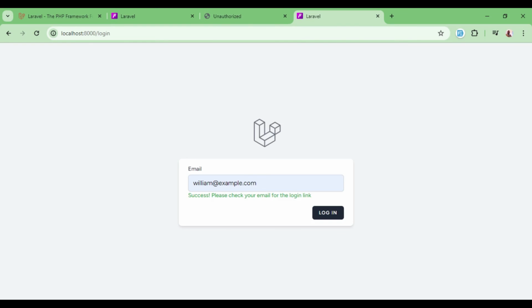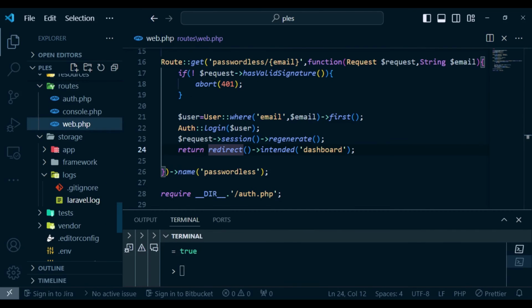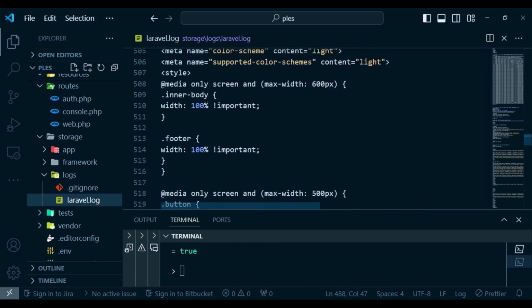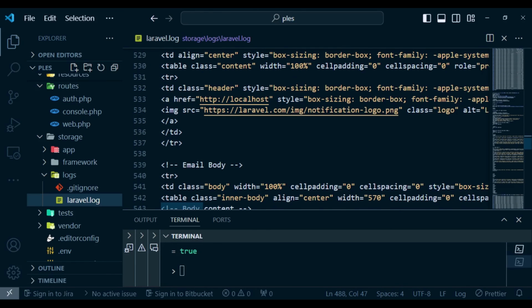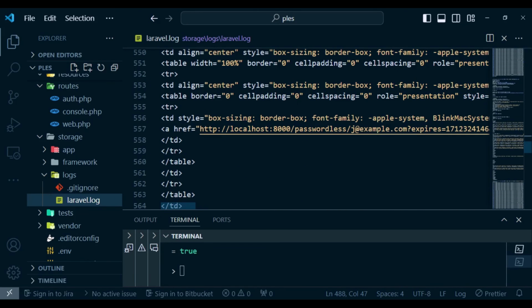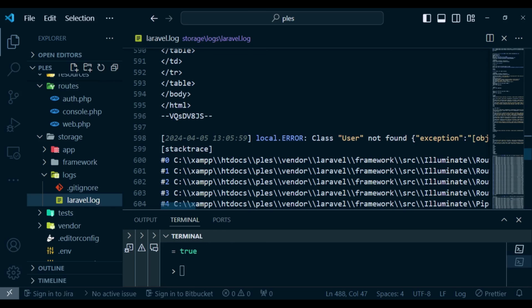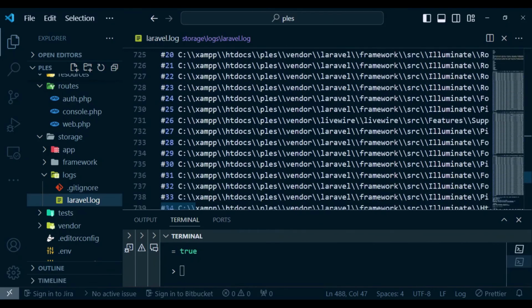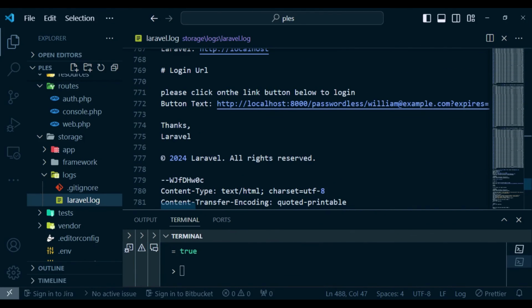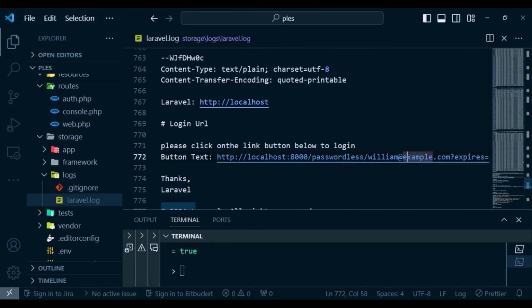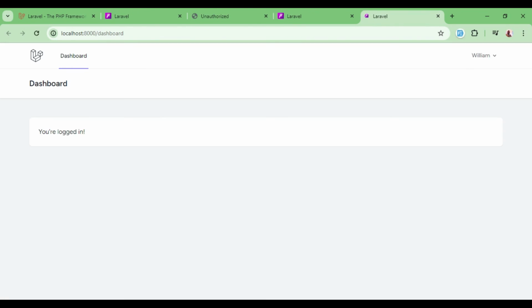So still I will check inside Laravel logs, and I want to maybe check the one that is below. I believe it should be the one. I don't know. User not found. I think we need to scroll a little bit more. Yes, the one that has William at example.com. When we click on the link, again, you can see we are logged in.